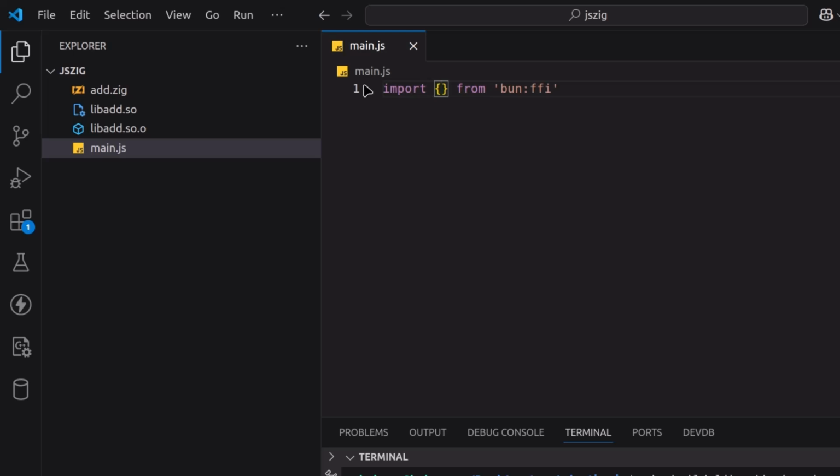For example, the first function is dlopen, which will load our library that we have compiled from Zig and let us use it. The second is FFIType, which will provide us the types that we'll be using to pass inside our function, like i32 and the other types. And the third and final one is suffix, which will determine if it is an .so, .dll, or .dylib.